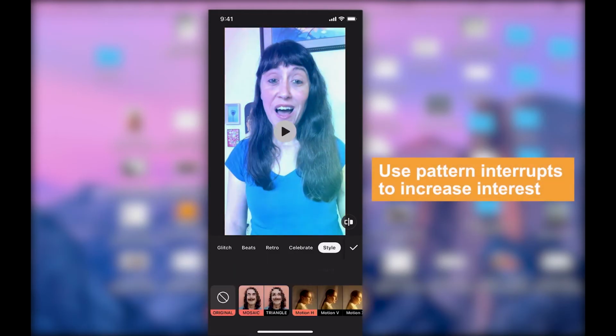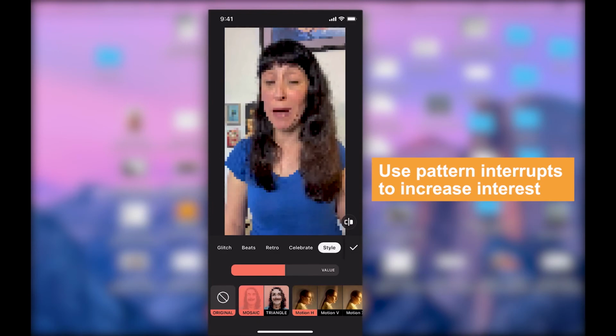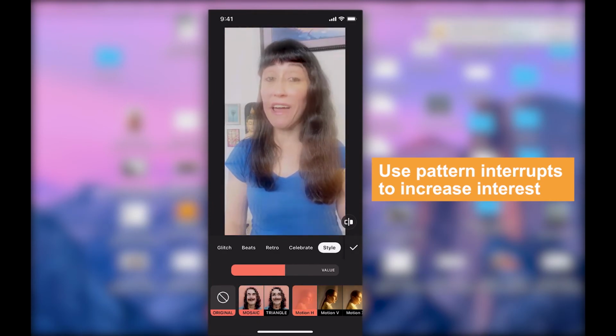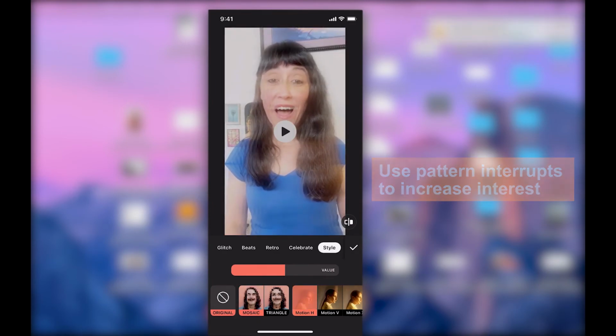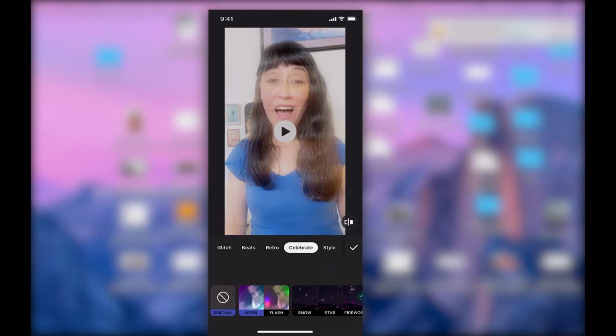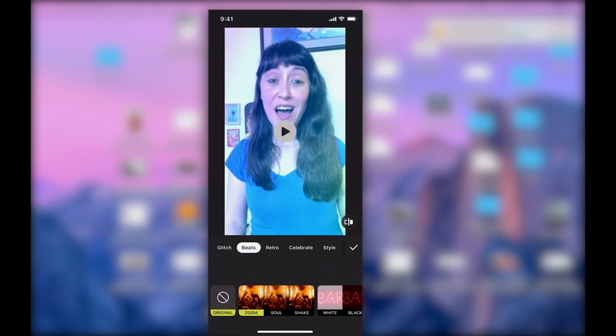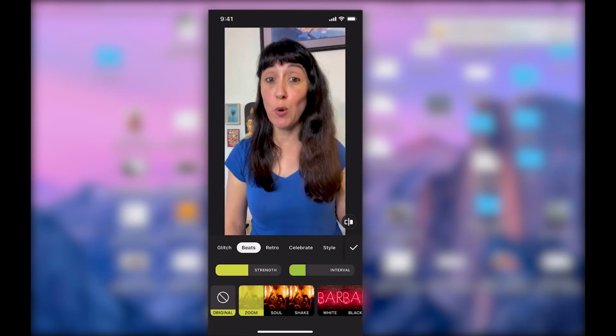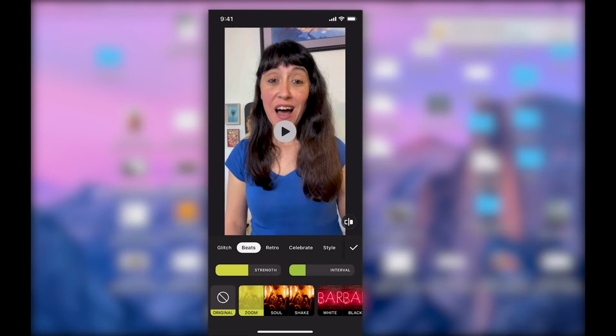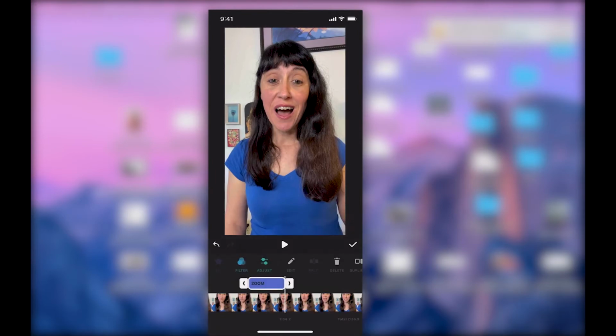And this is called a pattern interrupt. So you want to keep people's attention, especially on your stories, so that they'll keep watching, because every single frame of your story is what you need to keep people's attention. So think of adding some effects to your videos.